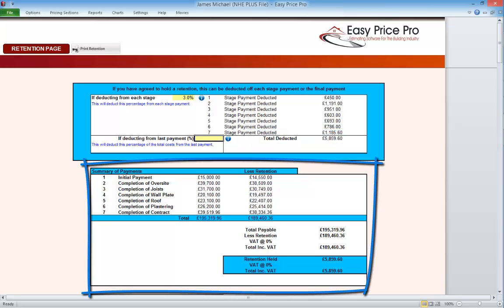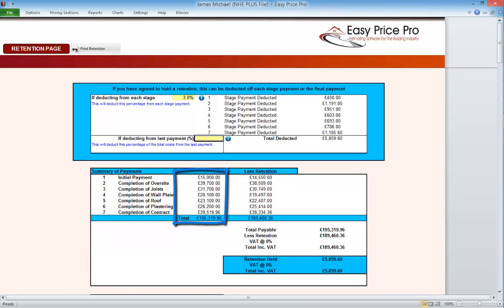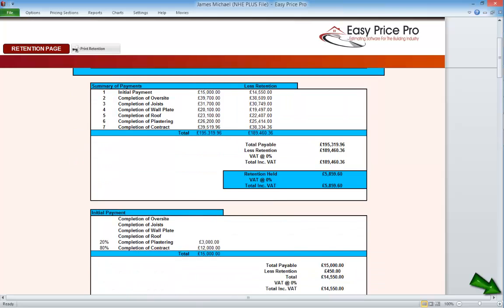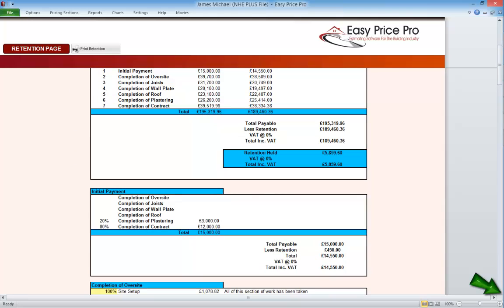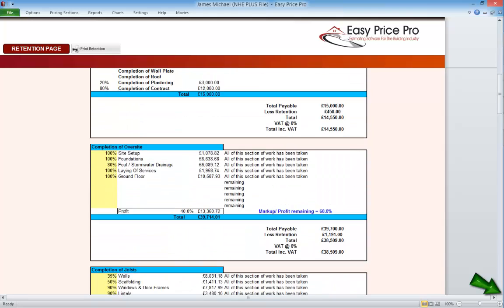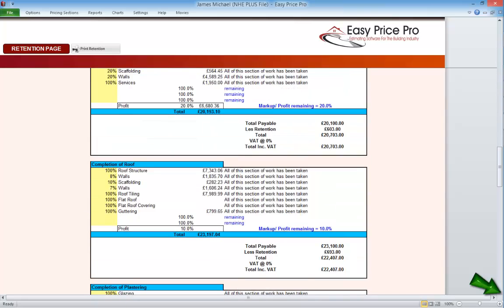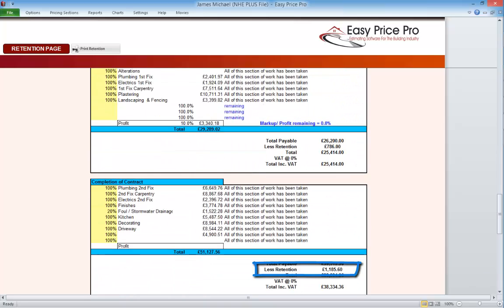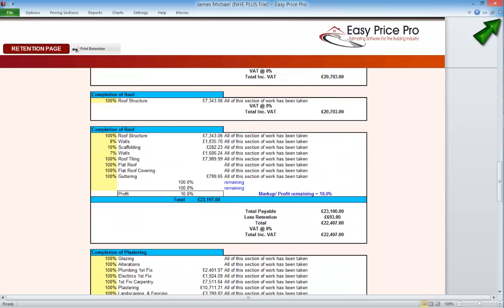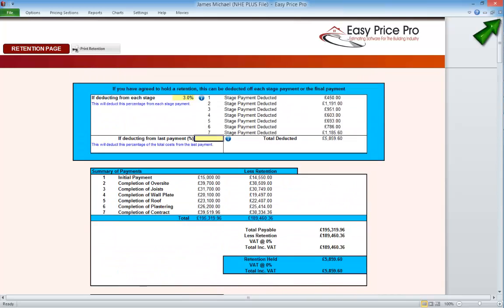Below this, we have a summary of the payments. So here is the name of the stage payment, here is the amount prior to any retention being taken, and here is the amount that the client will be paying at each stage with the retention having been deducted. If we scroll down, we can see more detailed information for each of the stage payments. Each stage payment is laid out in exactly the same way as they were in the payment schedule, but here in the totals, we can see what is being deducted for the retention. OK, let's go back and remove that 3%.